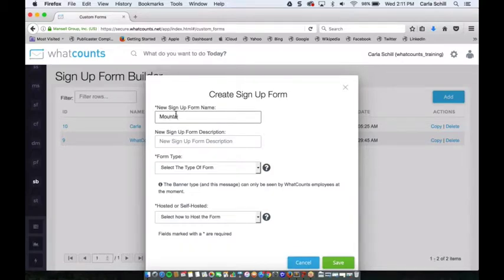So I'm going to enter a name here. And then we can do a description as well. So again, a description that is meaningful to you. The description is optional, so we don't have to have a description. I'm going to just use the same name I've chosen for my actual form name. And then we're going to select the type of form. So we've got a number of different options.